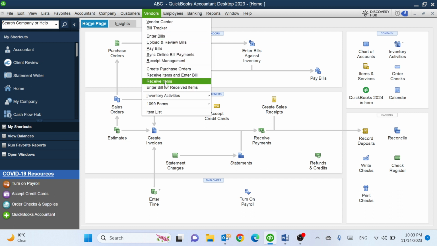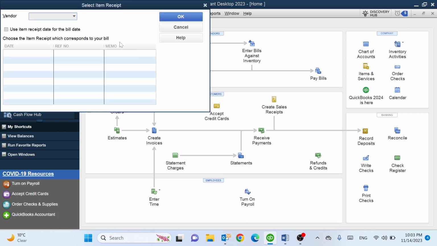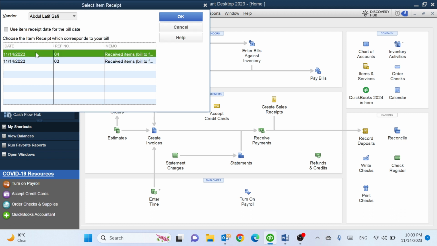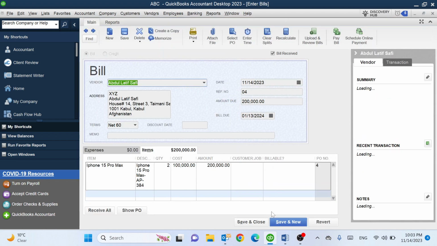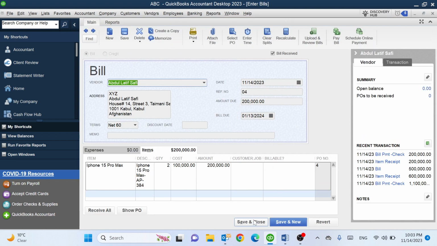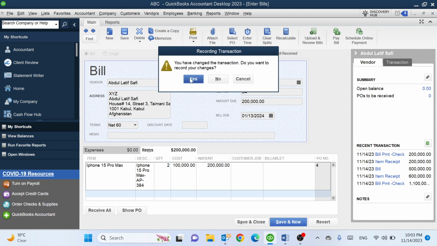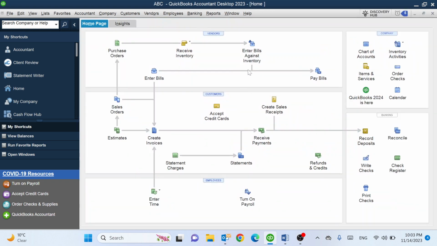Click on vendor, then click on enter bill for received items. Click on it, and here you can choose vendor. For example, this is my vendor, and here you can select your bill based on date or reference number. Then click on OK, and then click on save and close, and then click yes. So this is the bill we entered for the inventory that we received.